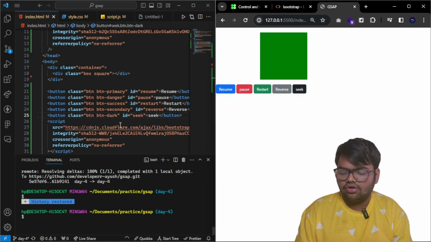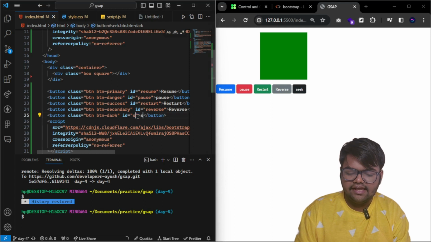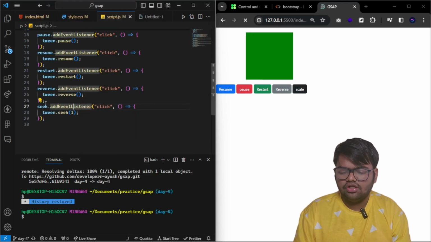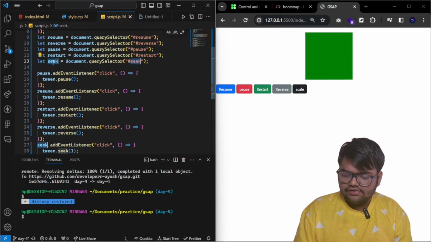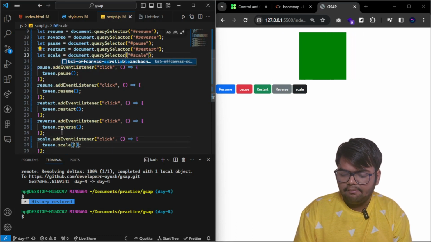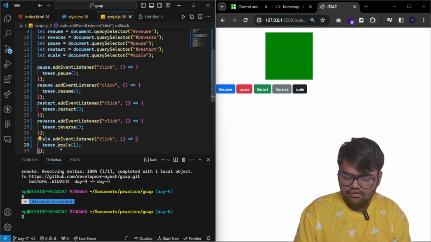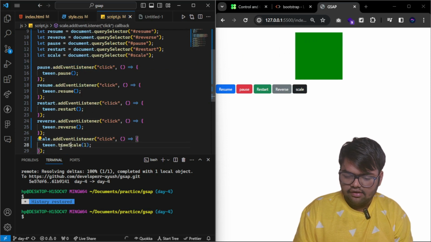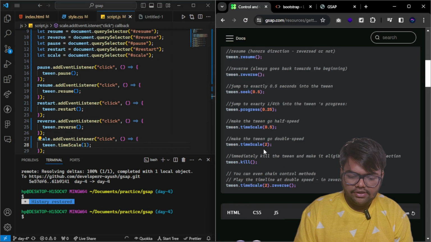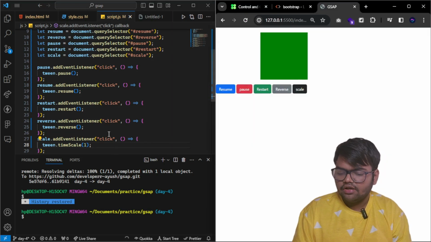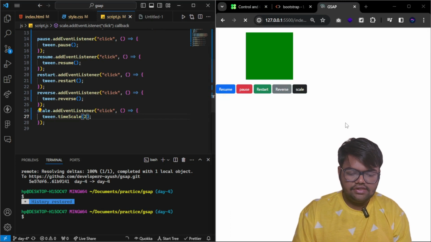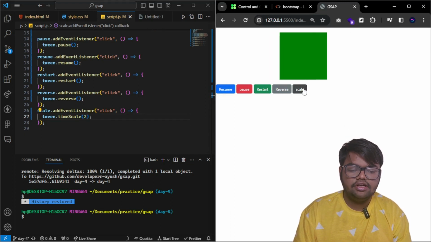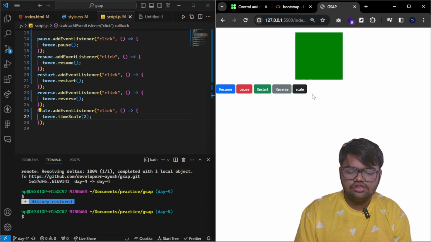Let's explore that now. Instead of seek, we will call it scale. Okay, let's call it scale only. And I will change this to scale, and my function will be timeScale. And I guess I have to copy this. Okay, this is perfect. Now what it will do is I have just given 1. If I click 2, then scale will increase the speed. Okay, as you can see it has increased the speed.